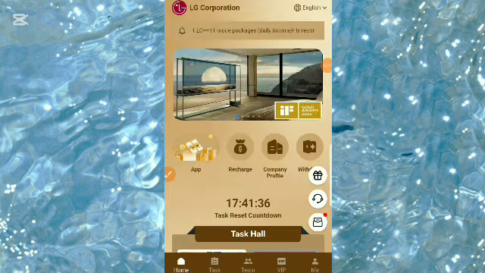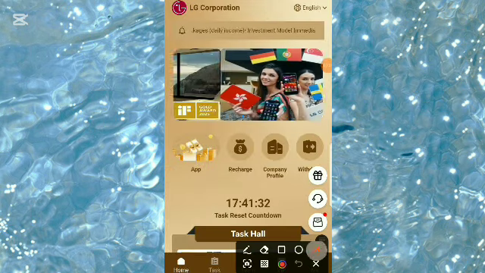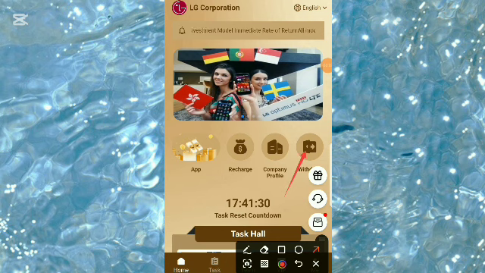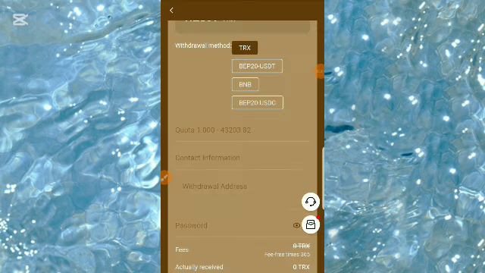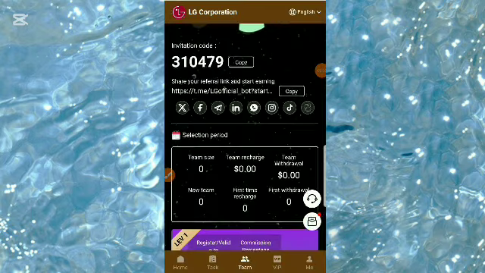So quickly I'll be showing how you can withdraw in this platform. All you just have to do is click on withdraw. Once you click on withdrawal, you just input your details. You just enter how much USDT you want to withdraw and your address, and that's so simple.